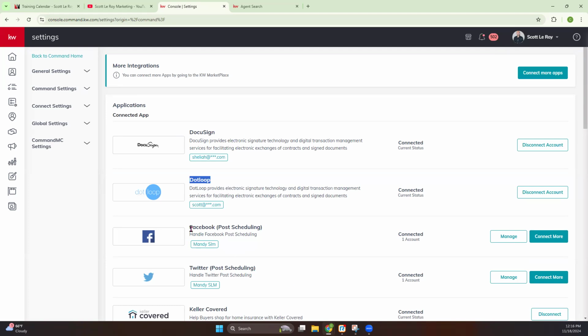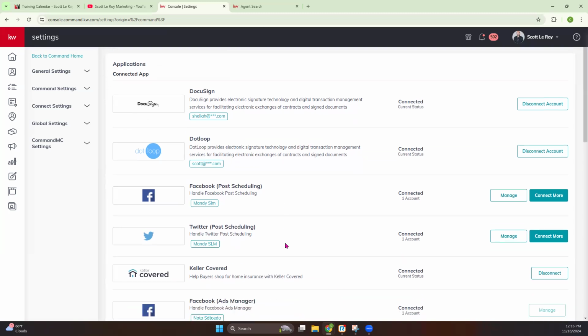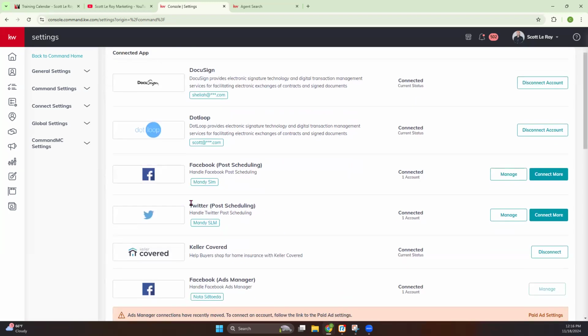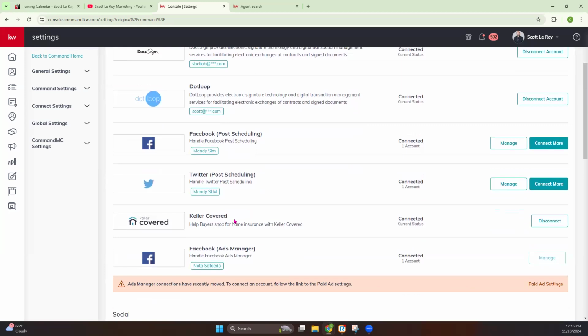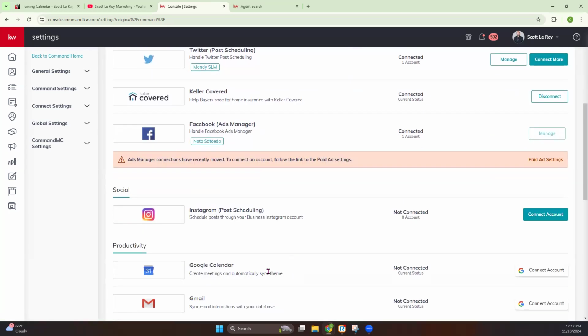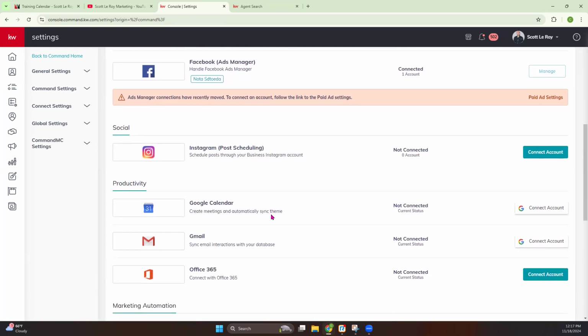Others that are going to show up, Facebook. This is for post scheduling, so you can schedule social media posts to go to your Facebook. Same for Twitter or X. You'll have your Keller covered. Your ads manager will appear here. However, it is no longer connected here in this section. You can click that little hyperlink for paid ad settings to connect that for paid ads. You should have Instagram, again, for post scheduling, so you can schedule those social media posts.